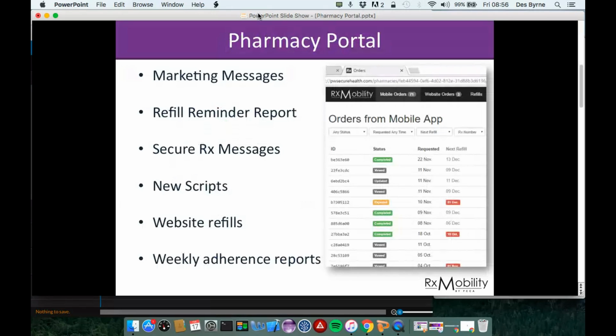So the type of things you can do with the pharmacy portal: you can send marketing messages. Everybody who's downloaded the app, you can send all of them a message simultaneously with marketing content, or maybe event content or educational content for them.